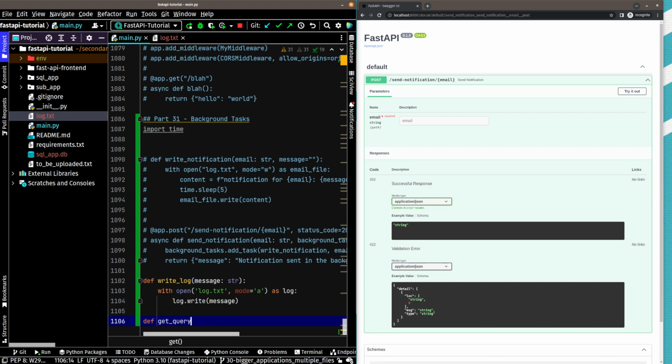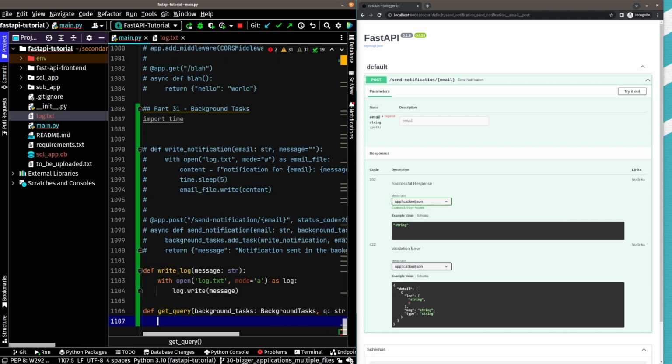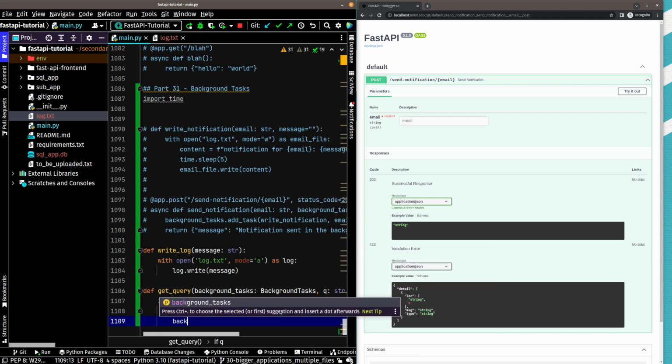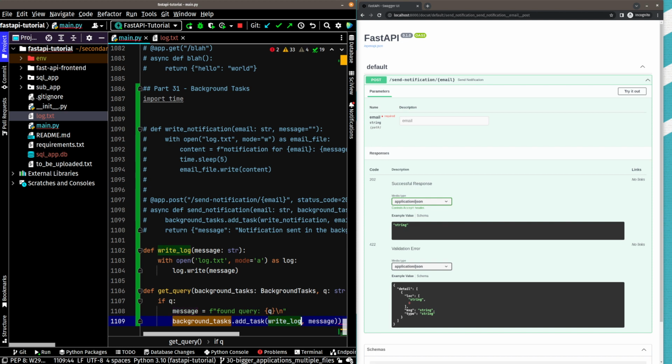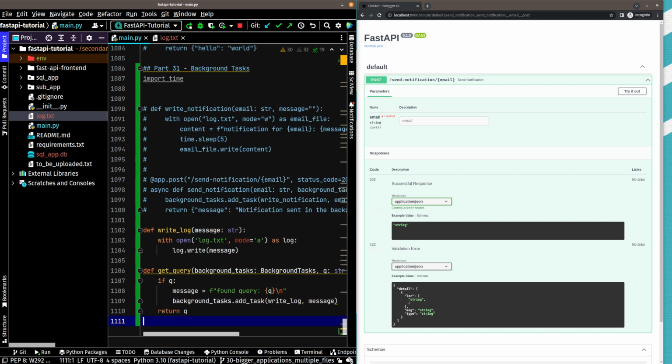def get_query(background_tasks: BackgroundTasks, q: str | None = None): if q: message = f"found query: {q}\n", background_tasks.add_task(write_log, message). Nope, that was horrendous. There we go. And then we are going to return q from our get_query.